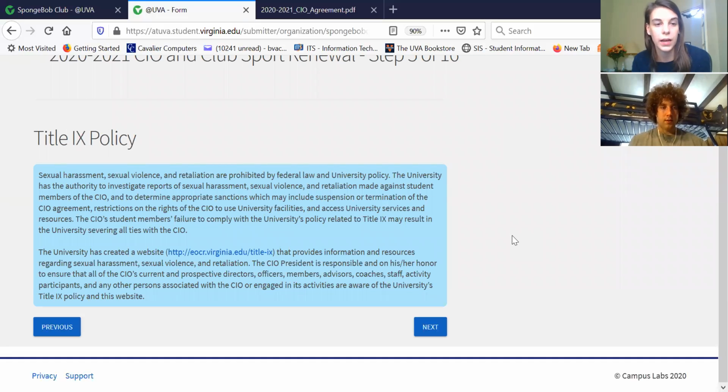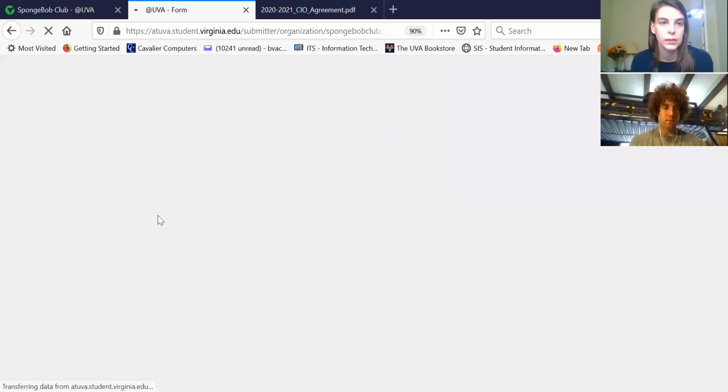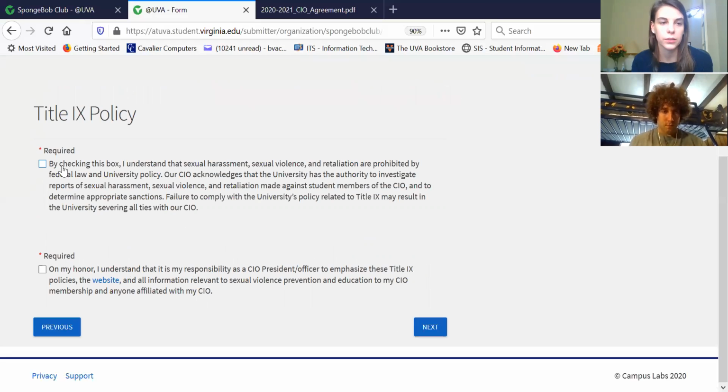All right, Title IX. If you can read through that. Cool, hit next. This is similar to the hazing policy. Again, you're checking that you understand sexual harassment, sexual violence, and retaliation are prohibited by federal law and UVA policy. And it's on your honor as a president to emphasize these policies and programming information relevant to sexual violence prevention and education for your CIO.